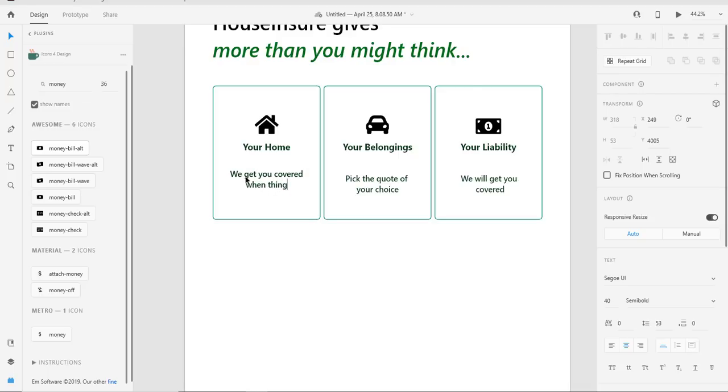When something happens to your home, it's as simple as that. Then I can raise this up a little. Perfect. Your belongings.